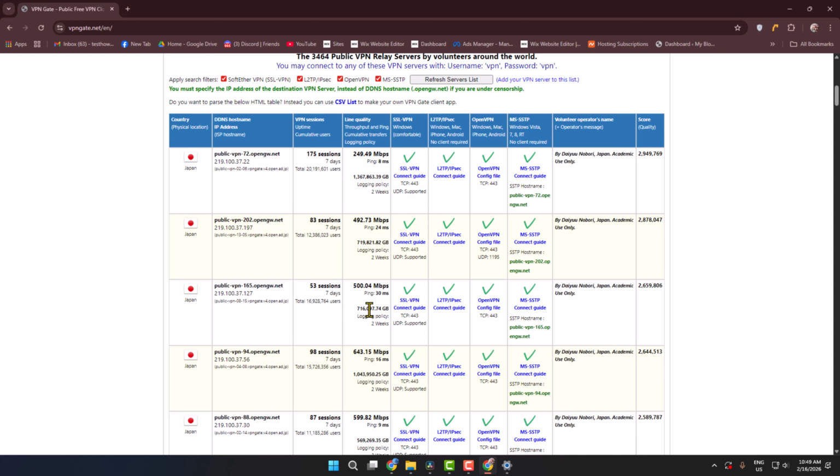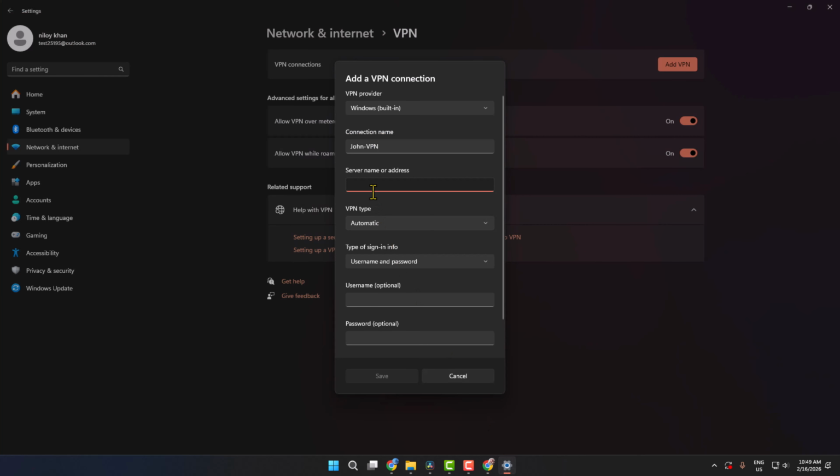So let's use this one for example. So just copy this server from here, then go back to VPN settings, enter here the server name that we just copied. VPN type, here we have to select this secure socket tunneling protocol SSTP.